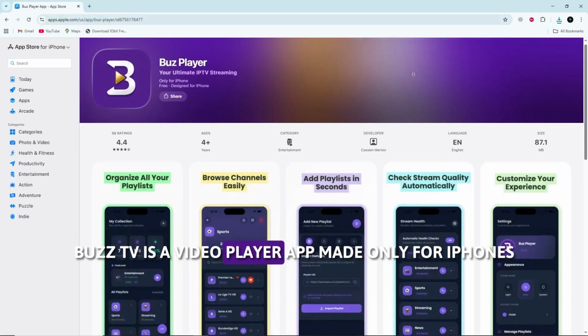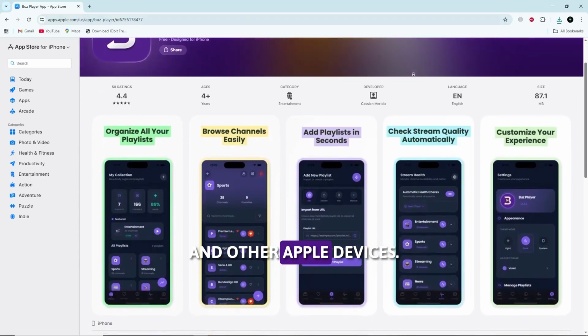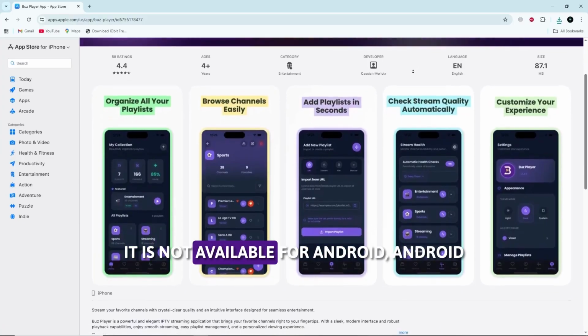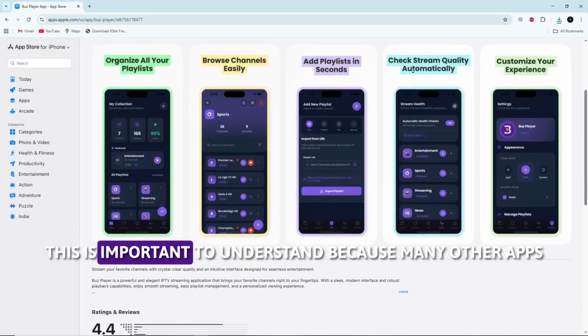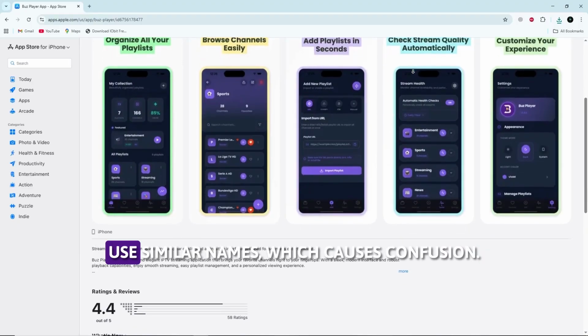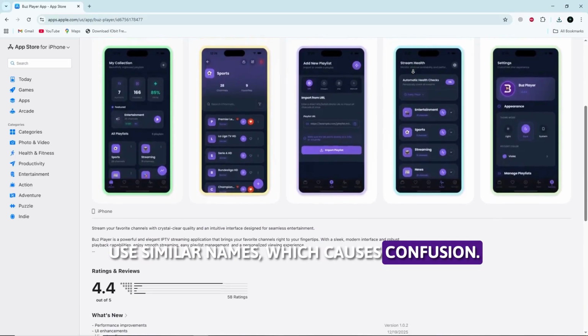Buz TV is a video player app made only for iPhones and other Apple devices. It is not available for Android TV, or TV boxes. This is important to understand because many other apps use similar names, which causes confusion.